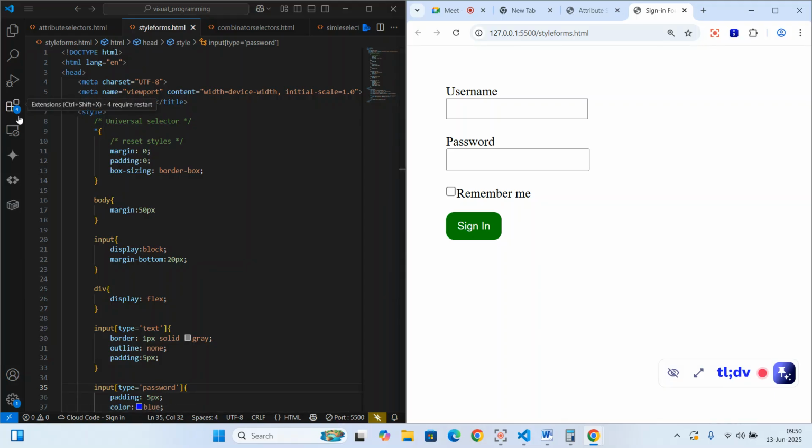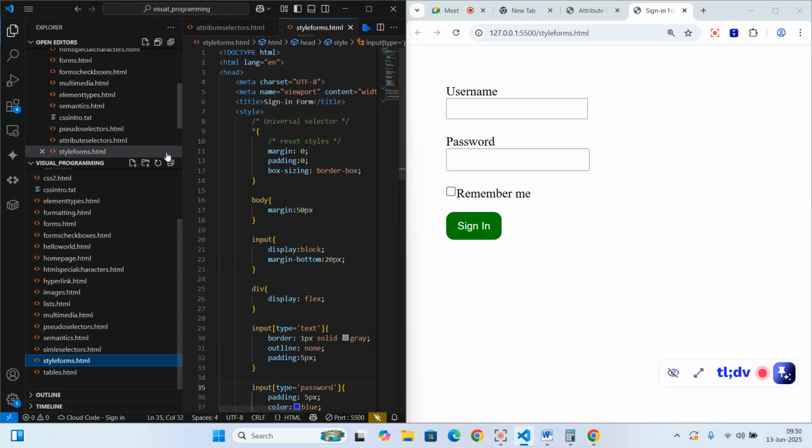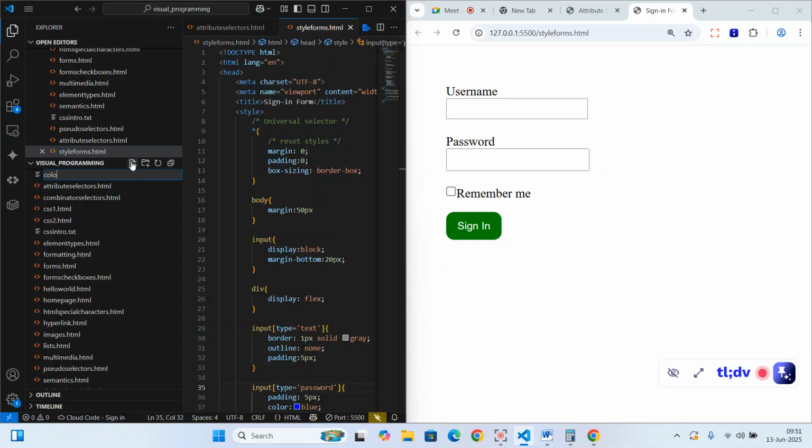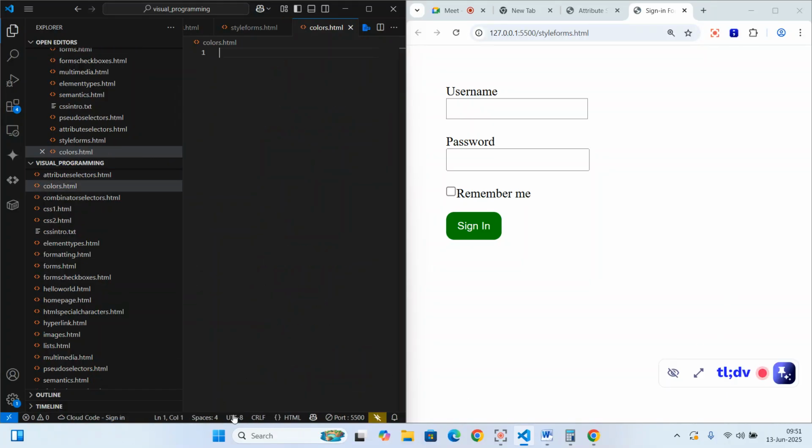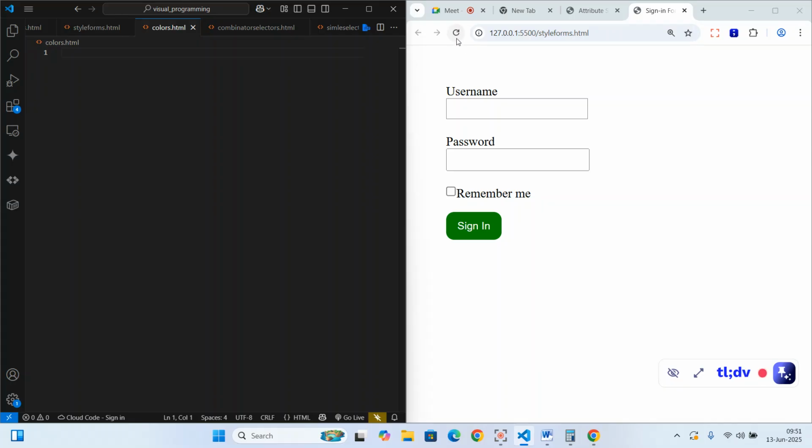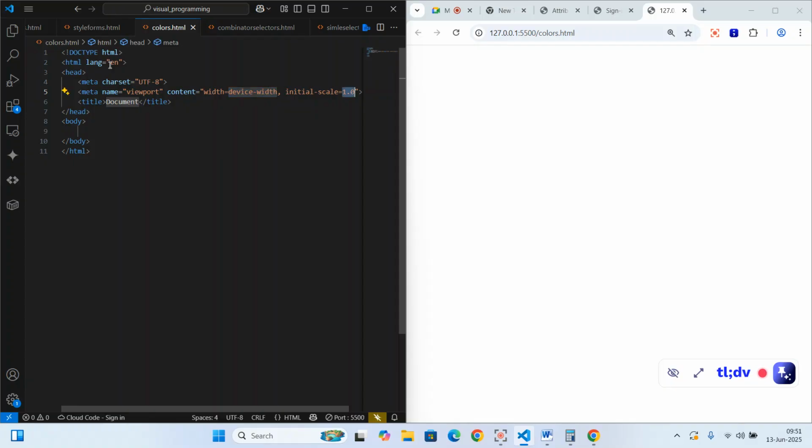Colors are very, very important in CSS. As you have seen, most of the time I have been experimenting with colors. So let's see how to work with colors as far as CSS is concerned. So I'll simply say colors.html. I'll stop this, discard it, then I will run it again. I will initiate emit, and I'll call this CSS colors.